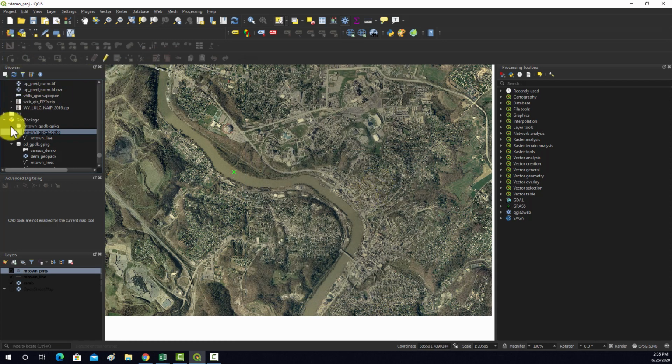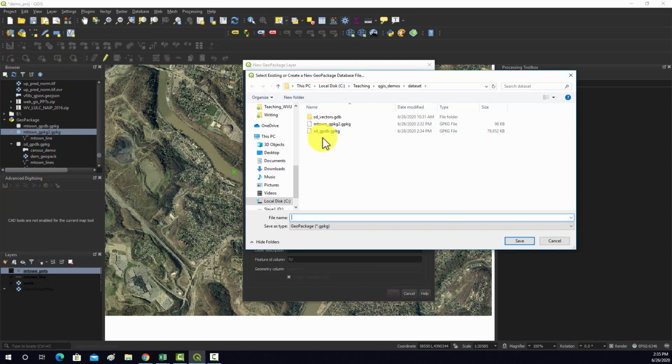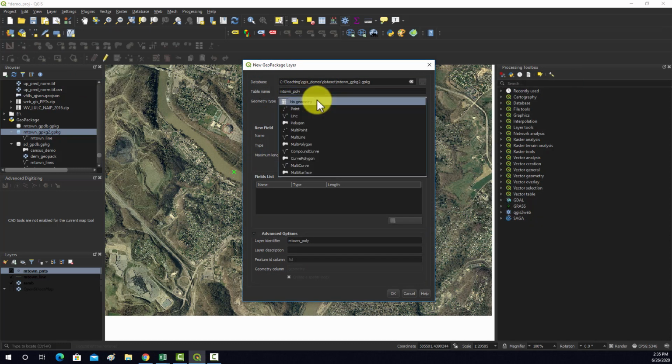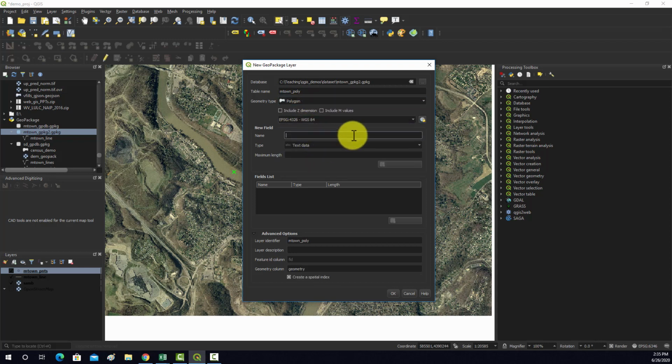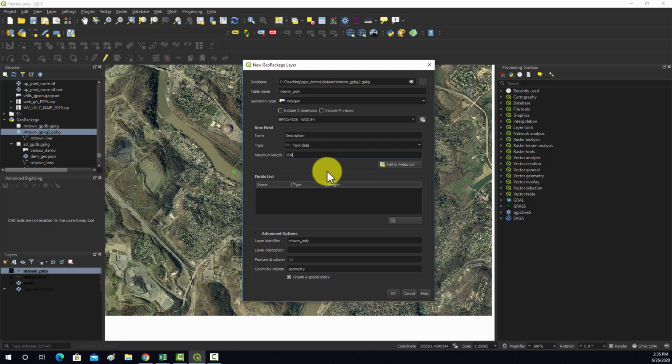And then add to the feature. And then we're going to create a Polygon layer. So again, grab our database, name it, so we'll call it Poly. Set the geometry to polygon. Name, again, we'll add a description field, and that'll again be text, 250 characters.